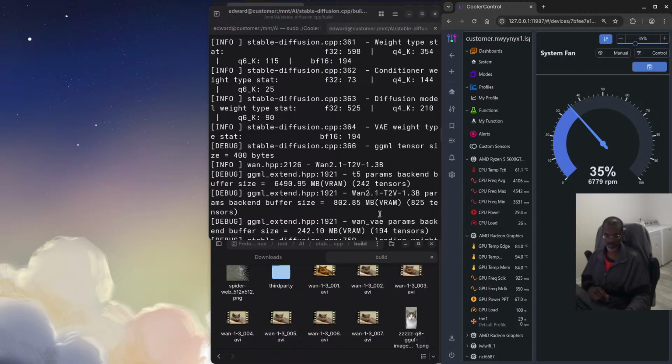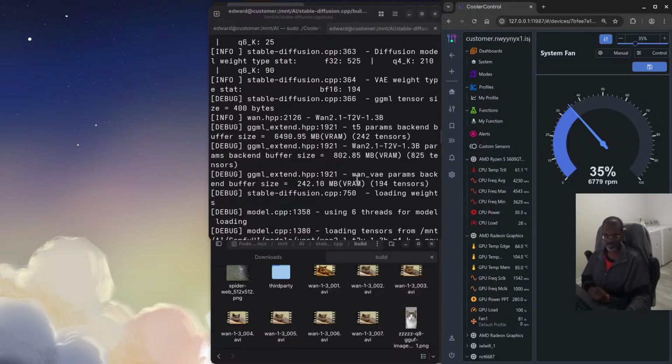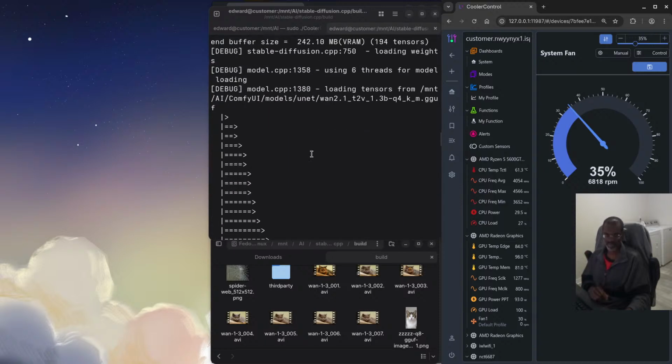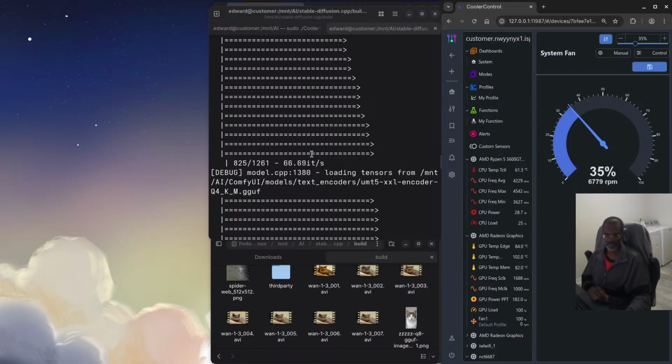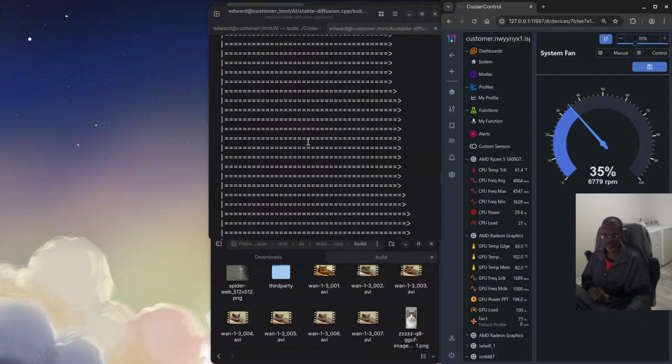And you see the VAE used... VAE is very small, so it doesn't use that much VRAM. But that BF16 is going to be a problem, and that VAE is going to be a problem. So it loaded the text encoders. See, that's decent speed, iterations per second.